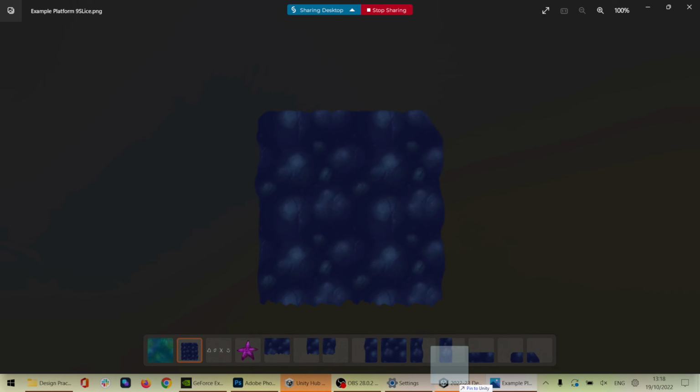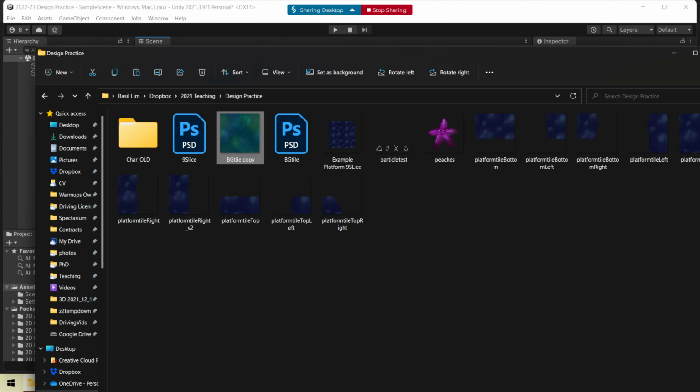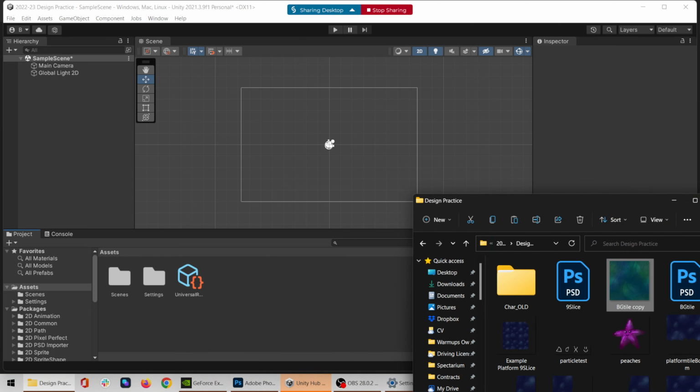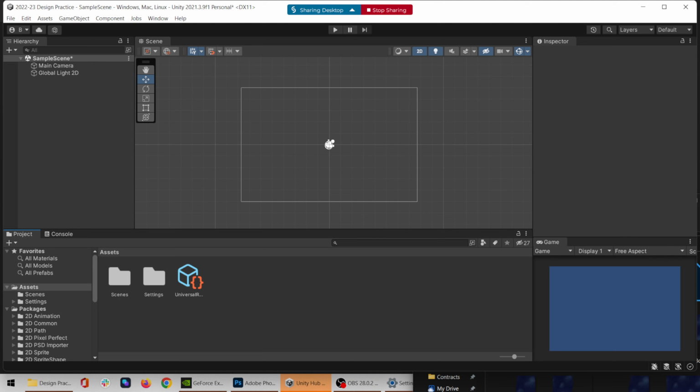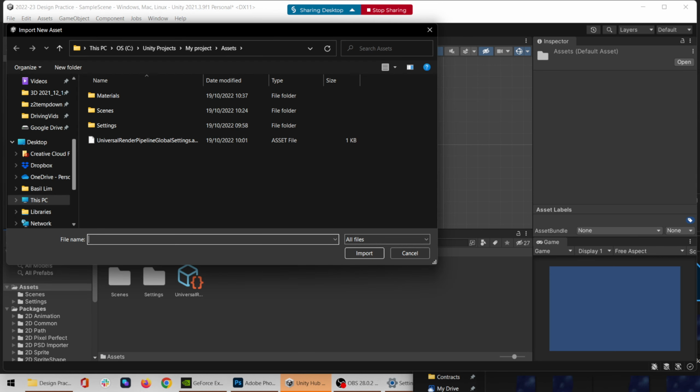Oh, where's Unity? There. Oh, I might have to open it like this and drag it in from the folder. You can either drag it in like that and let go. I'm going to show you the other way. The other way is you right click, import new asset, and then go look for it.